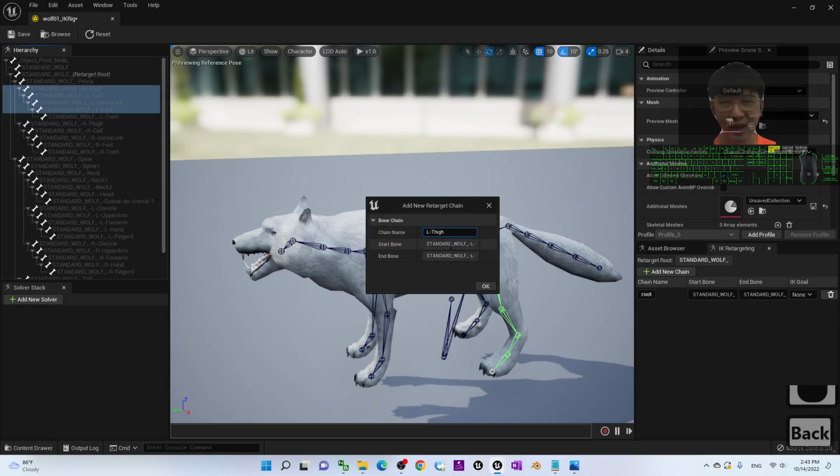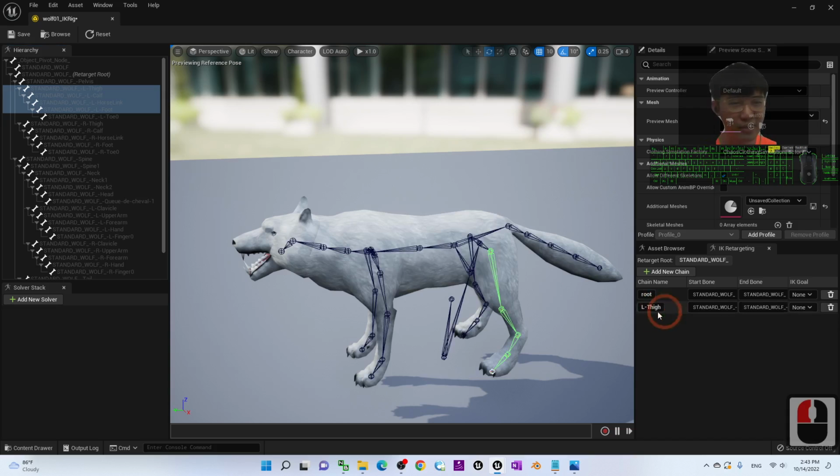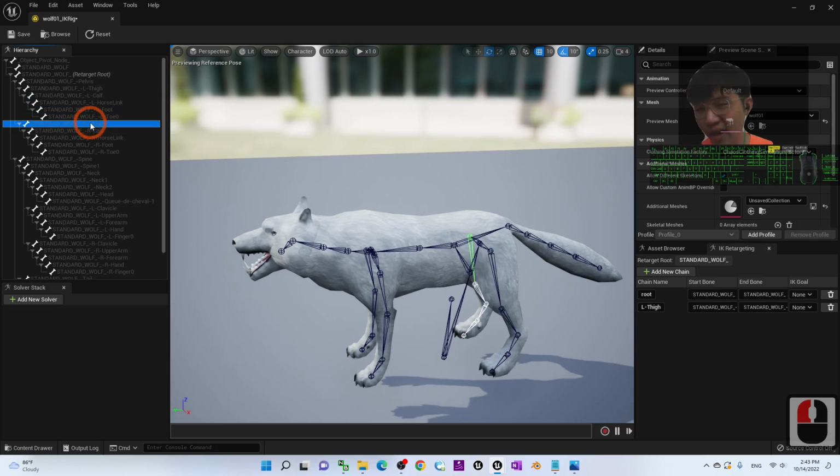Left thigh is okay. I delete the long name at there. We just want to make sure it is clear. The left thigh, I click OK now. The left thigh is a retarget chain. The next one is the right thigh. I hold the shift to do the same thing until the foot.